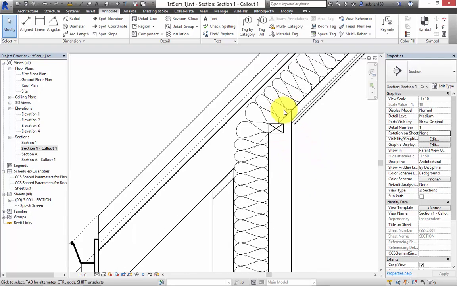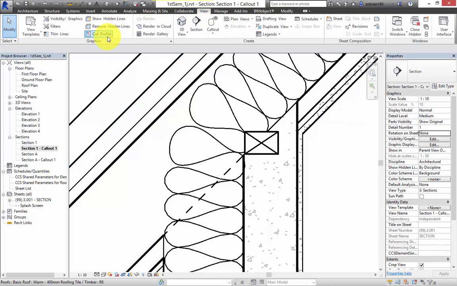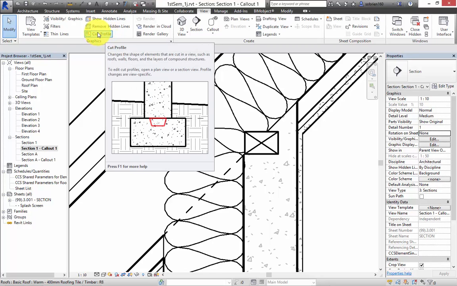The next thing we can do just to finish this detail is the concrete is going up at this angle, which isn't realistic. The concrete would most likely stop around about here, and you would just strap the wall plate to it. So there is a little trick in Revit under the View tab. If you go into the View tab, you have this Cut Profile button here. I don't know why it's in the View tab and it's not in the Annotation tab. It doesn't make any sense, but there's a few things in Revit that don't make any sense.